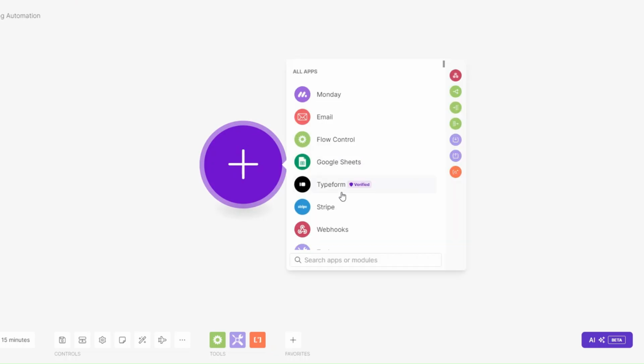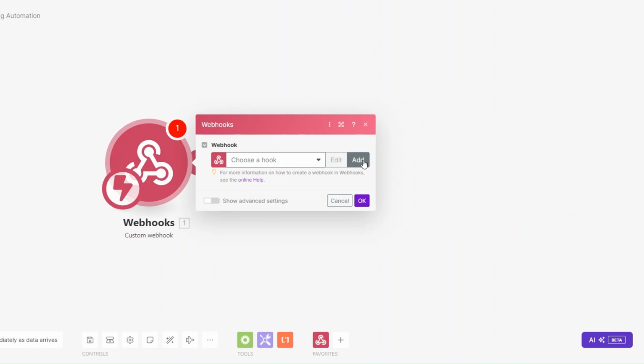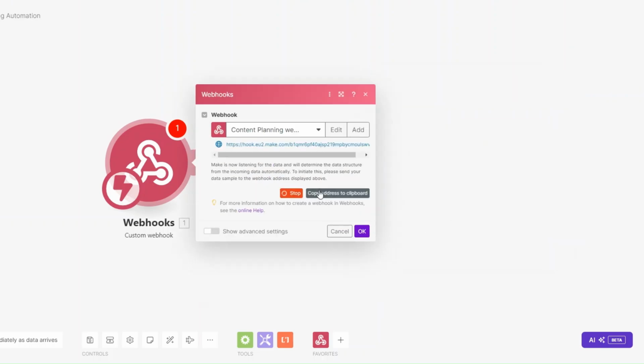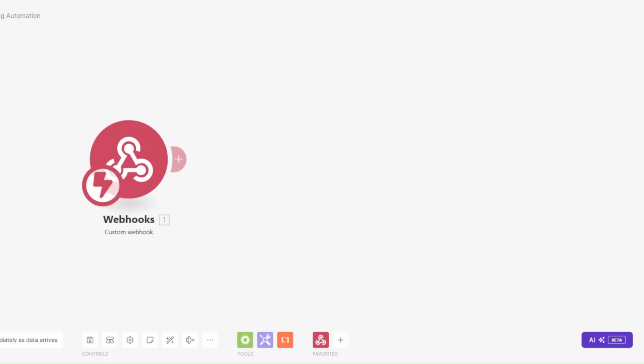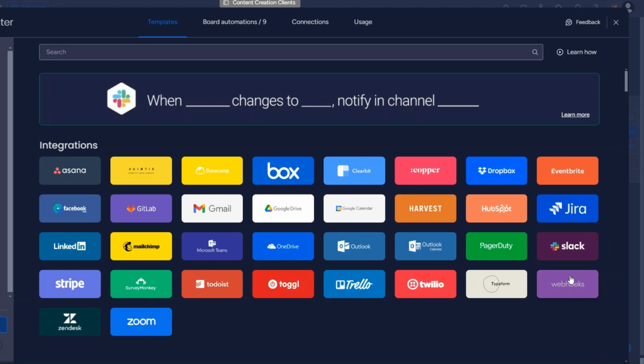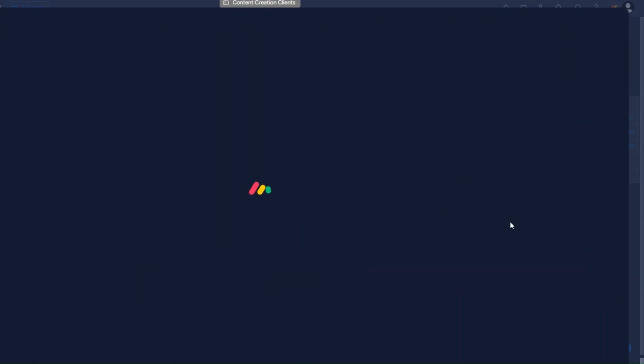So here, I'll search for webhooks, then click on custom webhook. Here, I'll click on add and then rename our webhook. I'll rename our webhook to content planning and then click on save. And then I'll copy the link of our webhook and then click on OK. And then on Monday, I'll click on integrate, and then click on webhooks. And then I'd like to send our webhook when the status changes to something. So I'll use this as our template.